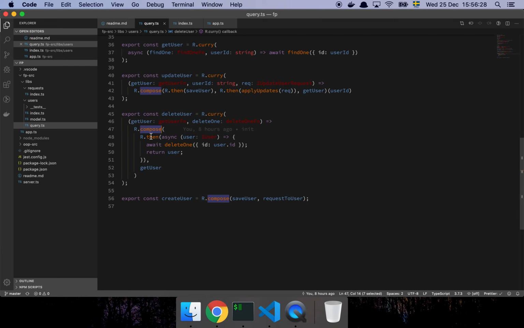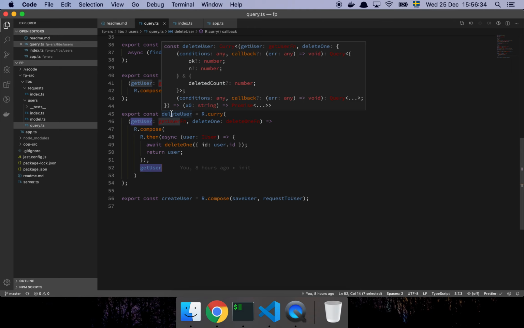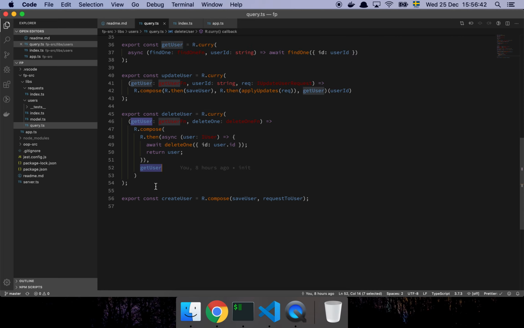We compose, and we start with the get user, and we get a user, and that basically means that, as you can probably expect, this entire thing is going to expect a string as an input, which is the user ID. So that we give to the get user, and then that returns a promise of a user, and then we simply extract out the user. We call the delete one function on that user's ID.